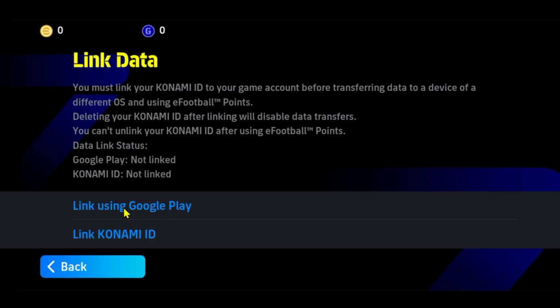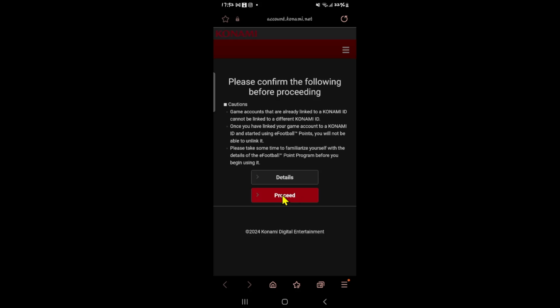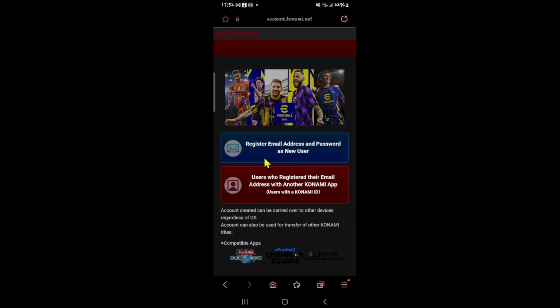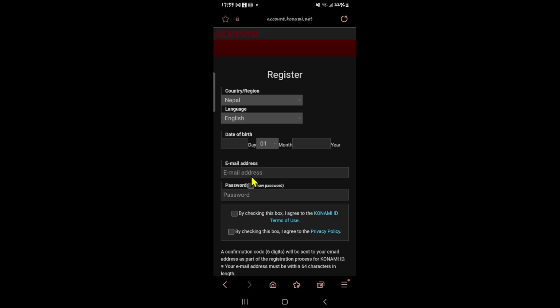You can use your Google Play account or your Konami ID. Just tap on whichever option is suitable for you and then you will be taken into the login page where you can tap on the proceed button and then you can tap on register email address and password as new user. Once you tap on this, you will be asked to fill up your credentials.